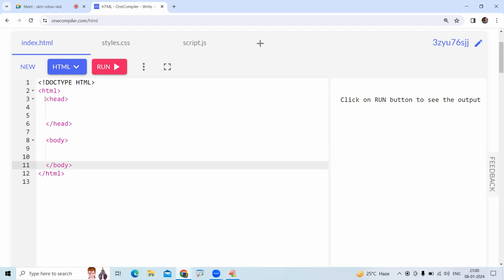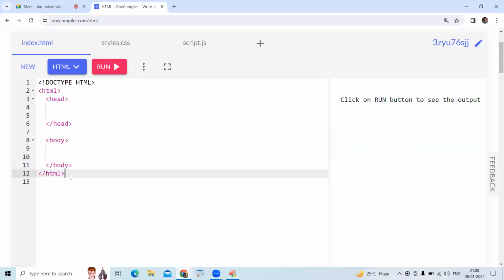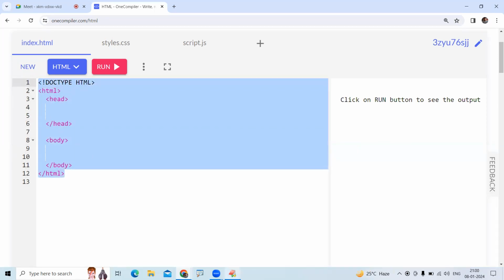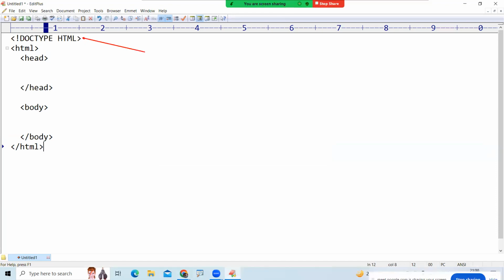Sir, what kind of code will you write in the head location? What kind of code will you write in the body location? Let me explain clearly. Here, this doctype HTML is giving information about the HTML version to the browser.